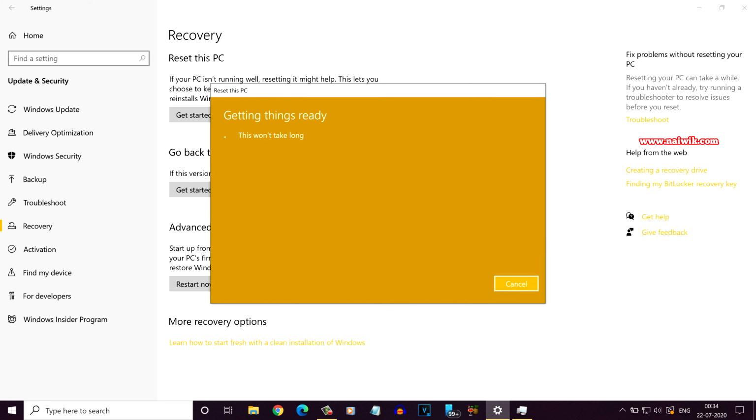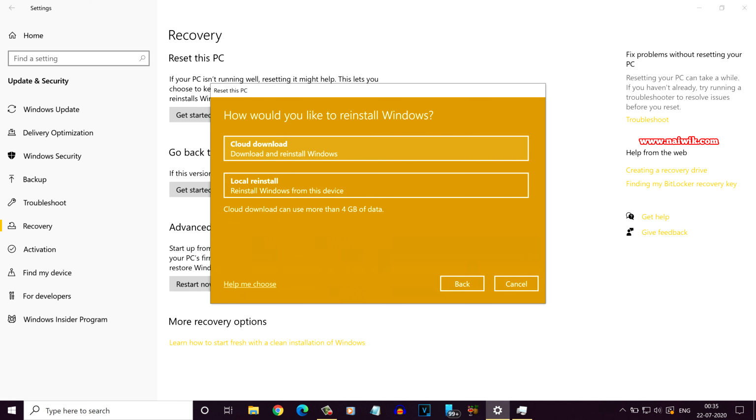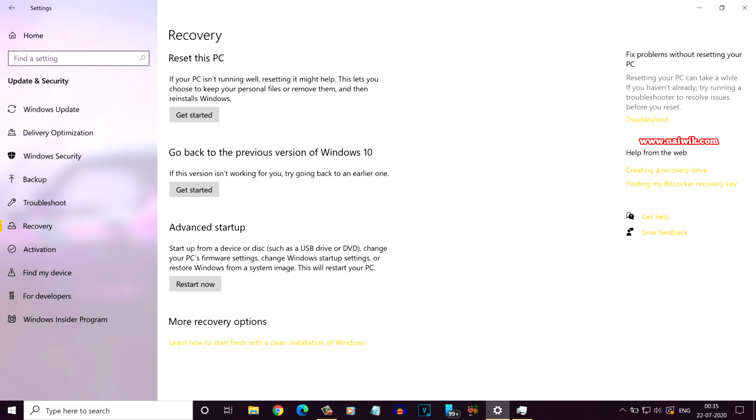Once you click on keep my files, you will be given two options. One is cloud download and second one is the local install. Once you click on the cloud download, it will directly download the current version of Windows which you are using, and you can reinstall it. So that's it guys.